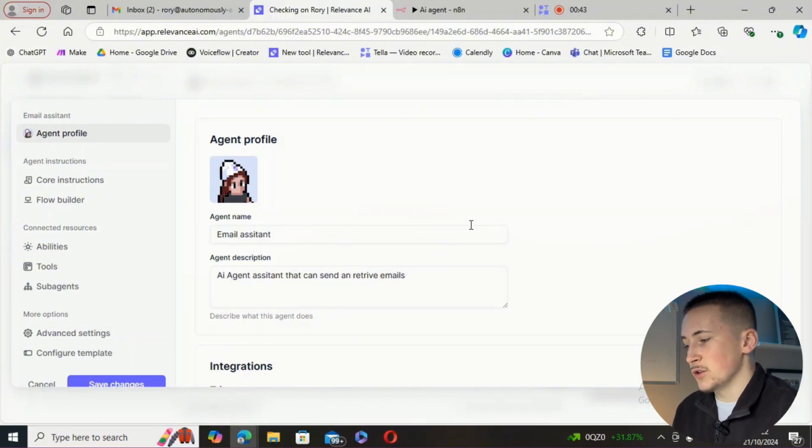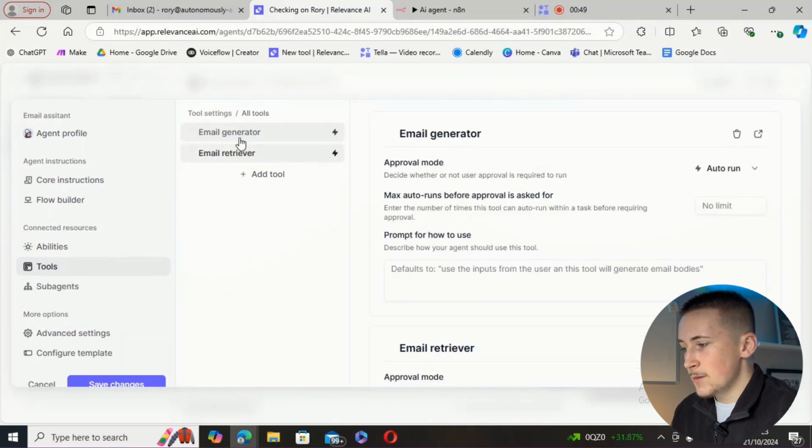So you can see here we've just got the agent profile, we've just given it a name, a simple description, and then if we go to tools, we've got the email generator tool and the email retriever tool. So I'm just going to show you inside both of them so you can see how they work.